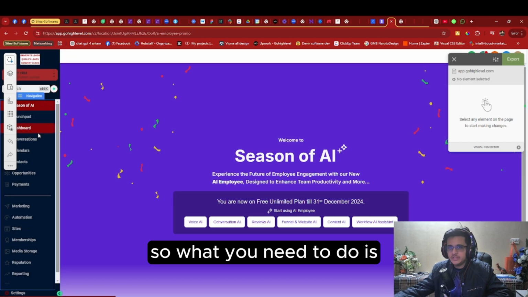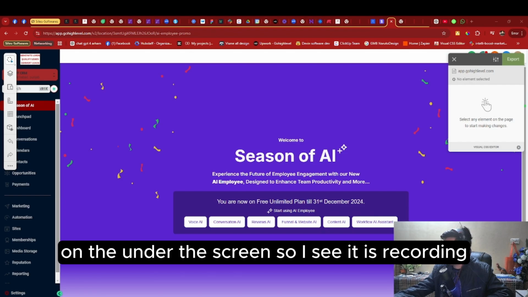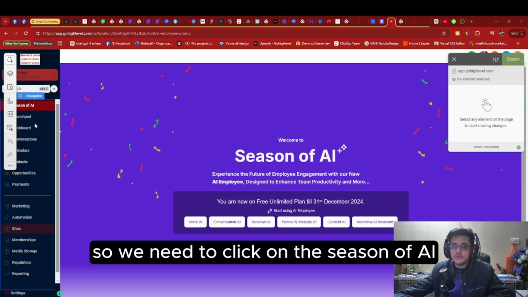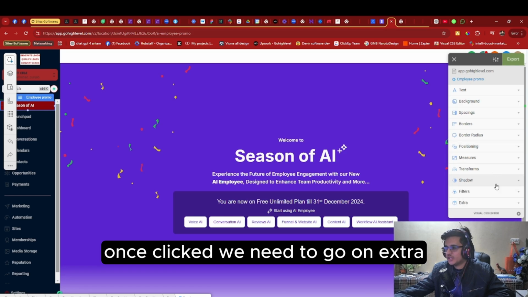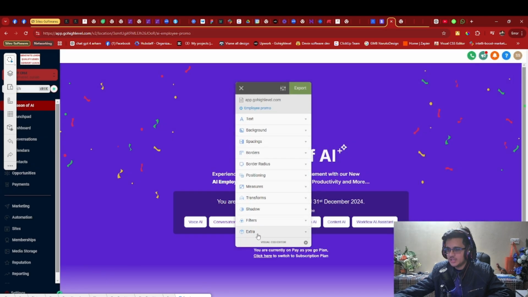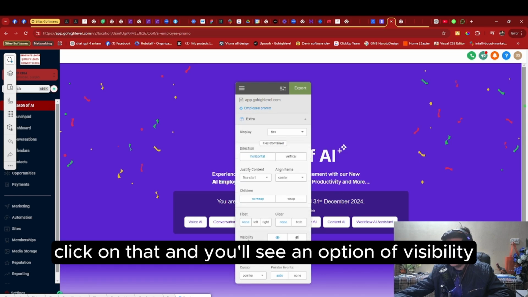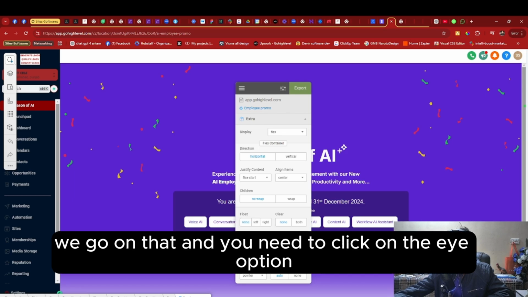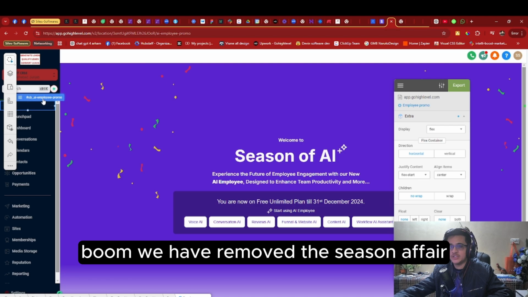So what you need to do is, let me just open my Visual CSS editor on the other screen so I see it is recording. We need to click on the Season of AI. Once clicked, we go to Extra on the right hand side. You click on that and you see an option of visibility. We go on that and click on the eye option, the line on the eye. You click that and it will remove that menu. Boom, we have removed the Season of AI.